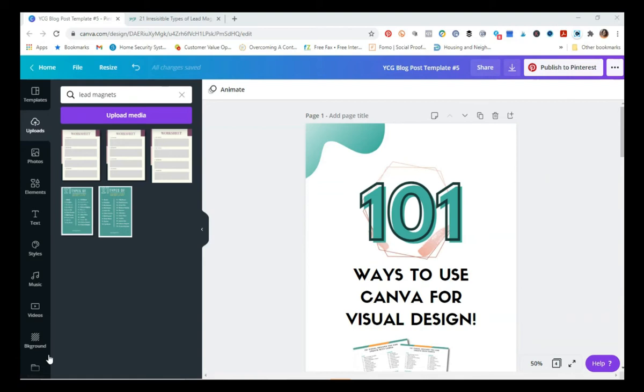Now, all of you know that Canva is one of those tools that I use for pretty much all things visual design. There are some other tools that I use, and there's another one that I'm going to be talking about in one of my upcoming video tutorials that's also just as great. But for right now, Canva is pretty much my go-to resource for all things visual design.